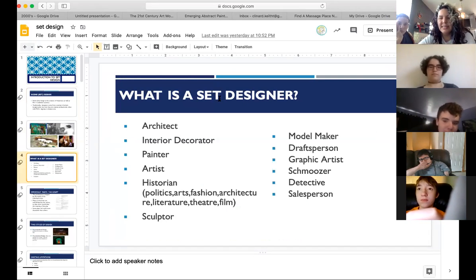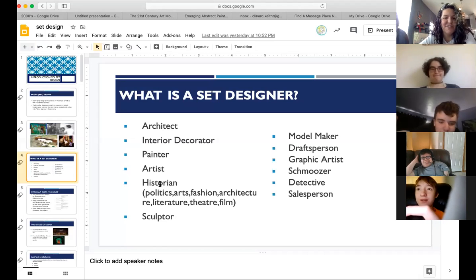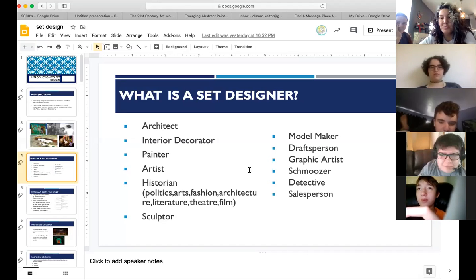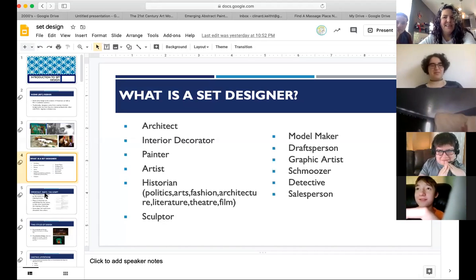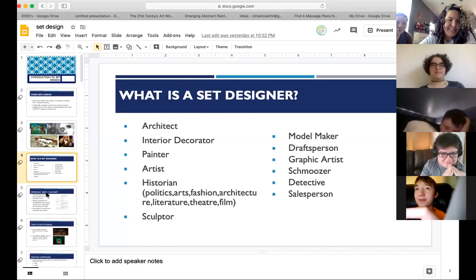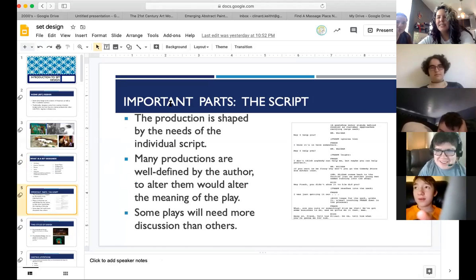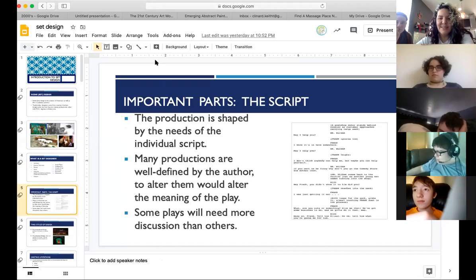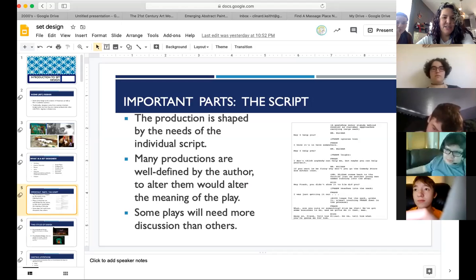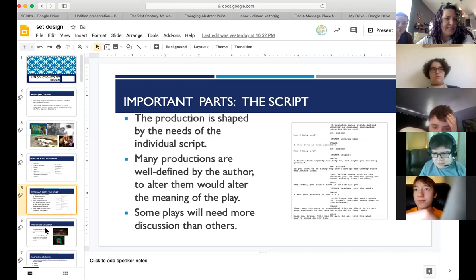A set designer is all these things: architect, interior painter, painter, artist, historian, decorator, designer, sculptor, model maker, draftsperson, graphic artist, schmoozer, detective, and a salesperson. You get to be all of these things in one when you're set designing. When you're doing set design, the most important thing you need to do is read the script. We have to look through the script to really get into what we're designing. It is our blueprints. It tells us what to do.